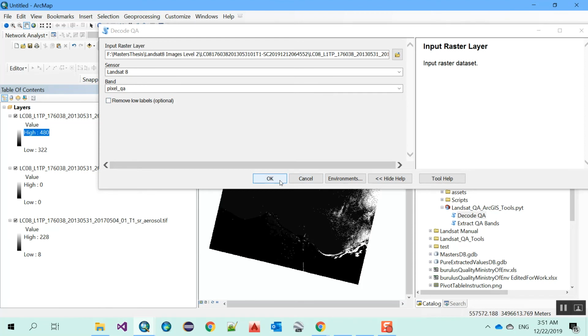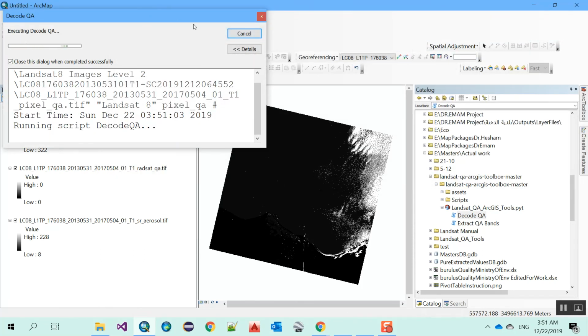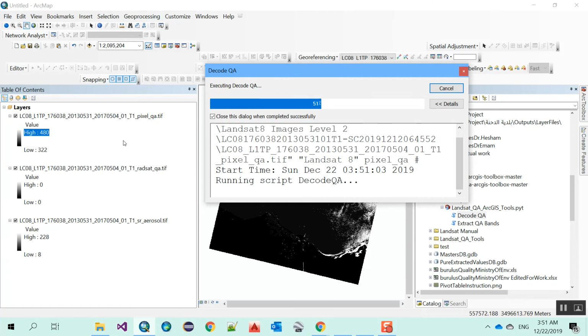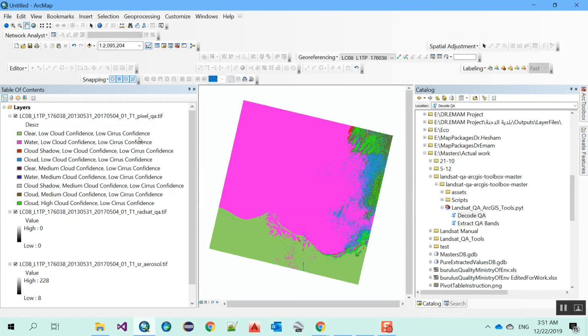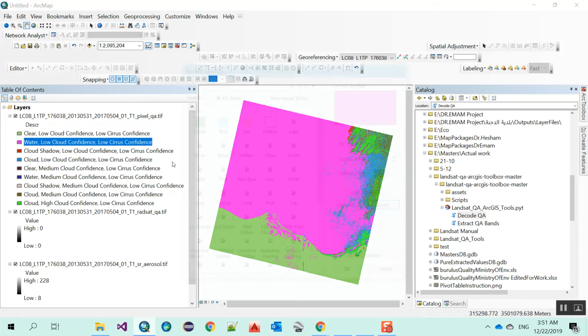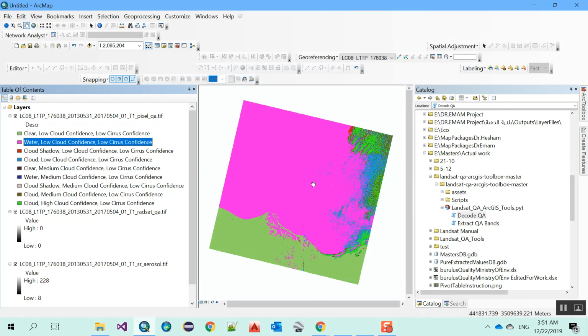So you press OK. What it will do is that it will change this layer. Actually, it won't create a new layer, so you have to be careful with this. As you see, for example, this color represents the clear cells. This represents water. This one represents the cloud shadow, and this represents the cloud, and so on.